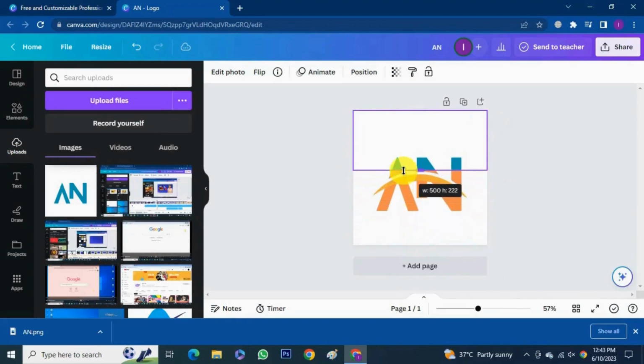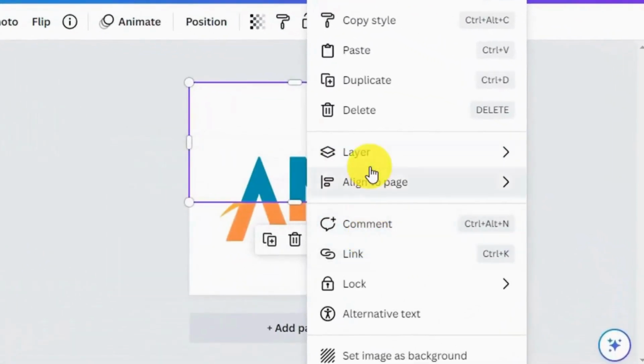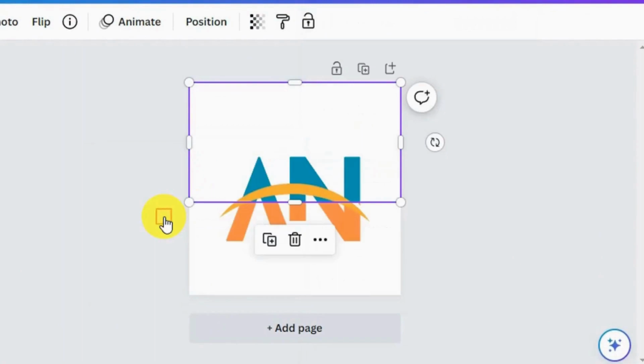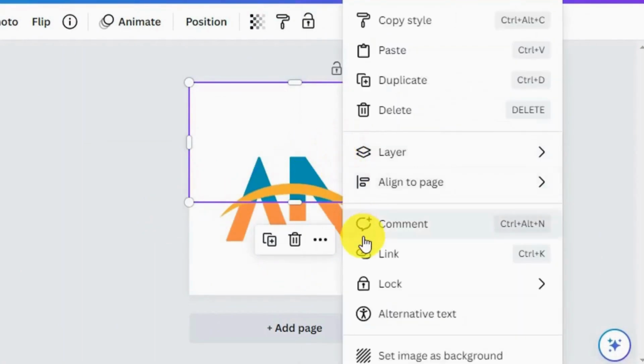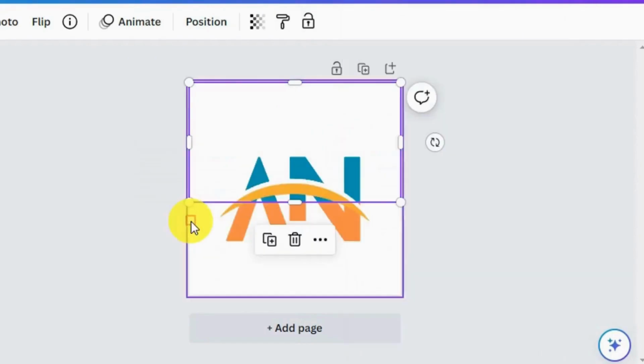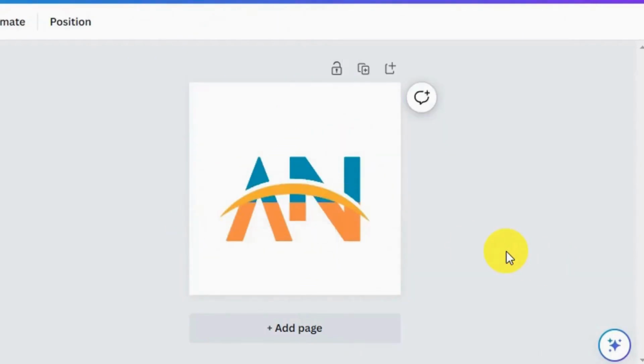Adjust it like this. Position it to the back. And you see, it's done. It's a very simple and elegant logo.